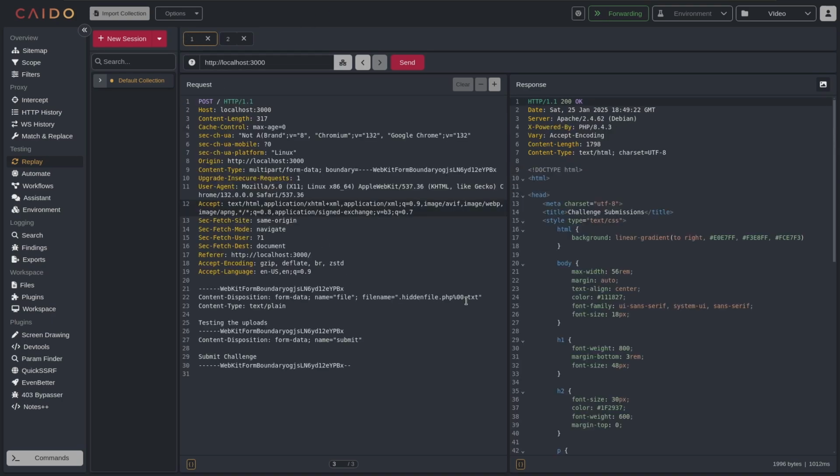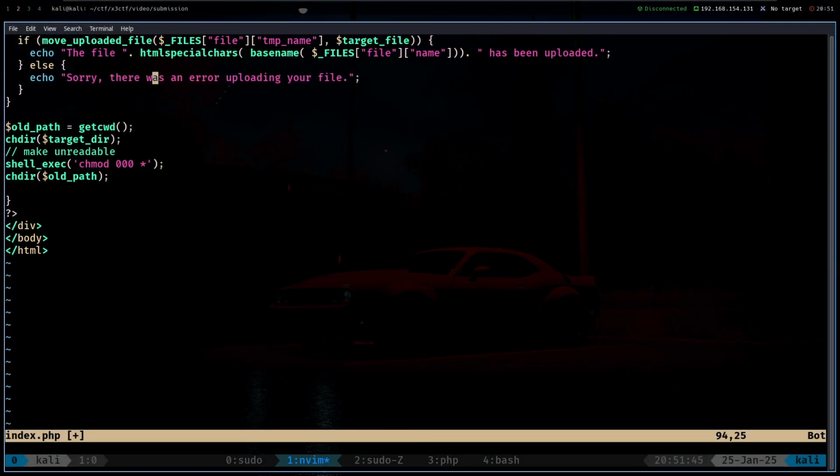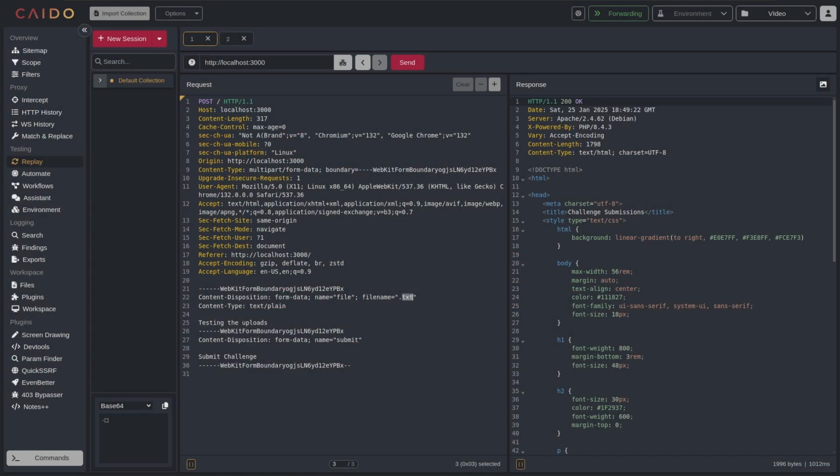We can also try uploading without the .txt extension, and you might think, how do we do that? Well, we can upload just a file called .txt, right? And this .txt will not have any extension. It's just a hidden file called .txt. If we go ahead and look at the source code, it's perfectly fine, because the source code checks if the file ends with .txt. So our file actually ends with .txt, but it is not a text file.